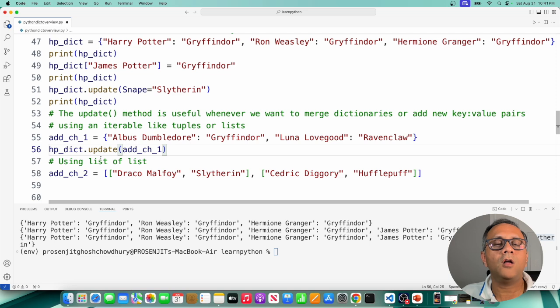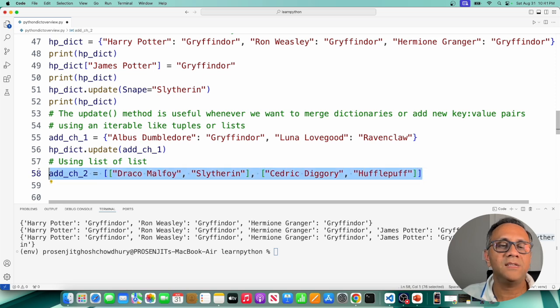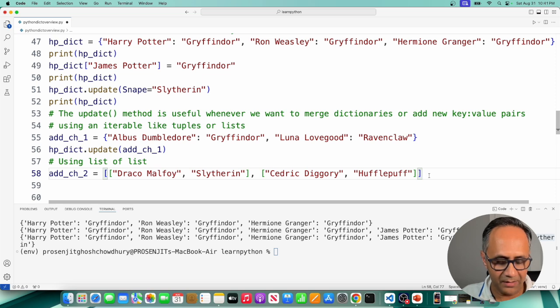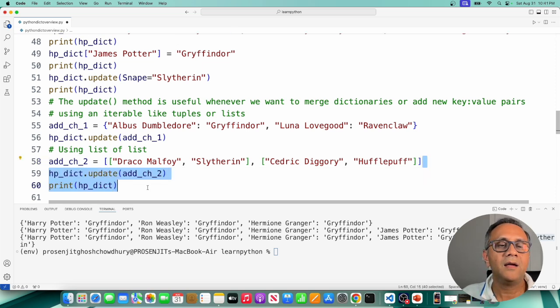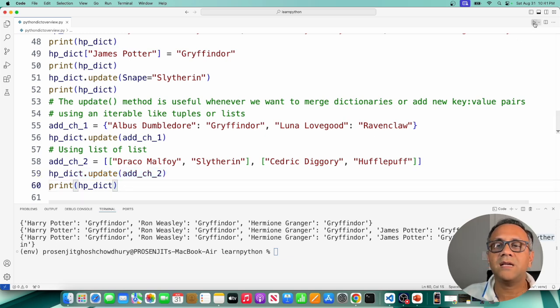Or you can also do the same thing with a list of lists. So here I have another one, Draco Malfoy from Slytherin, Cedric also from Hufflepuff. This is a list of lists I have. Now I can do the same thing, I can update using the update method. I can merge this one also. Let's see how both get merged. So let's see how it looks like.